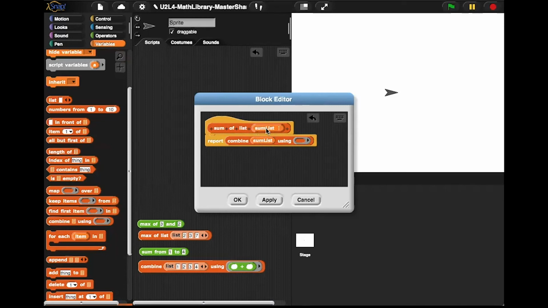Now remember, sum list is just a variable name, right? I could have called this X, I could have called this Y, I could have called this list. I could give it any name I want, but I called it sum list because it's a way for me to remember this is the list that we're going to use for this particular function, right?